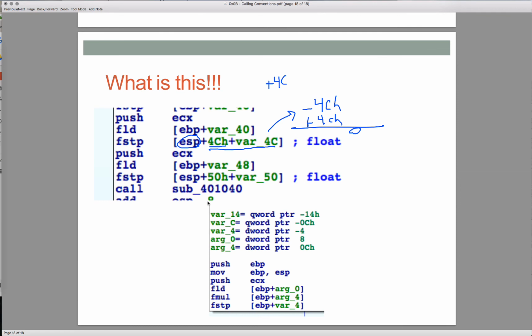Okay, so those are calling conventions. If you have any questions on those, let me know. Again, one of the key takeaways from today was that arguments aren't always passed on the stack.